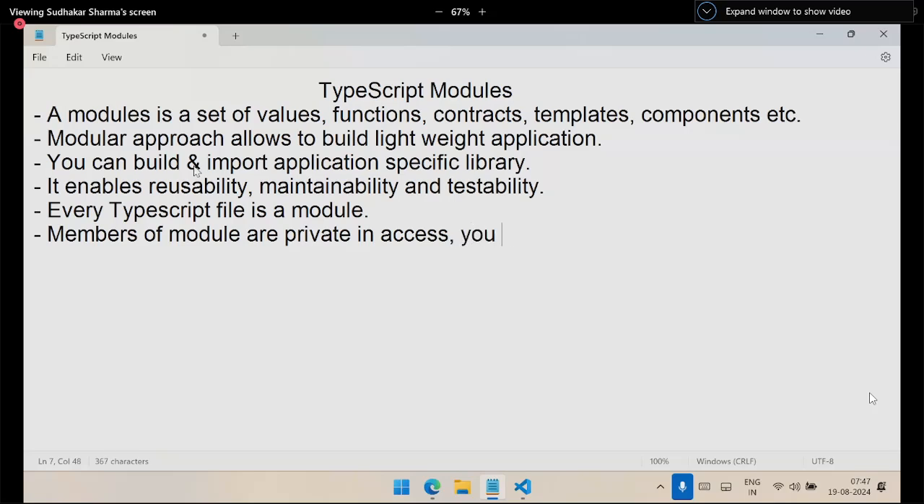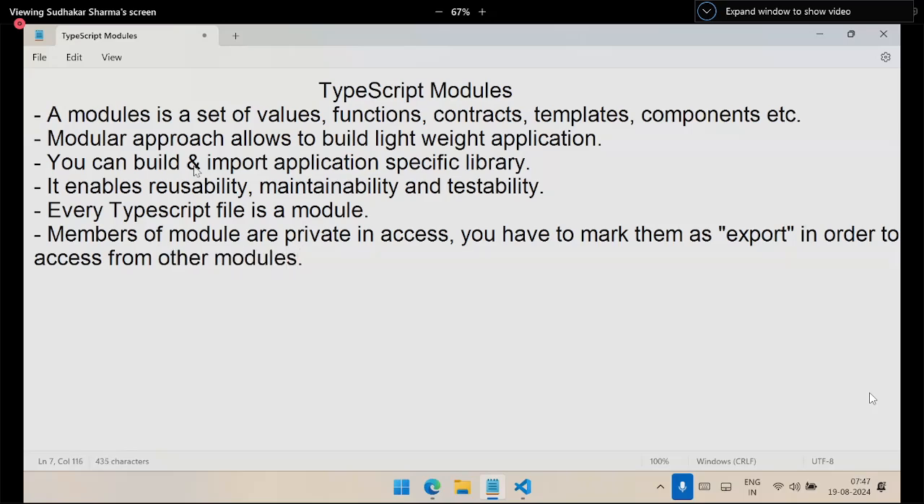So you have to mark them as export in order to access them from other modules. That means like export function name, like export class name, like this we need to define.